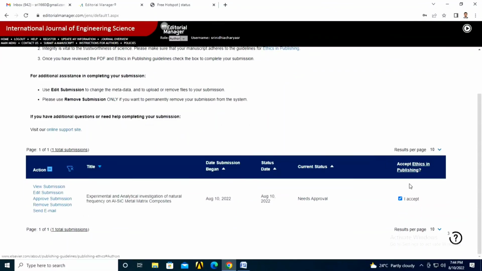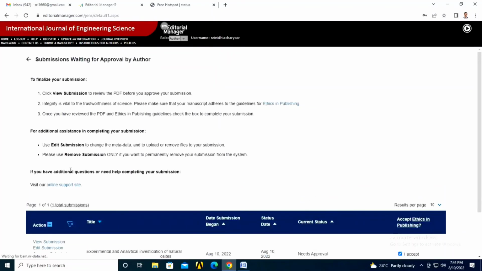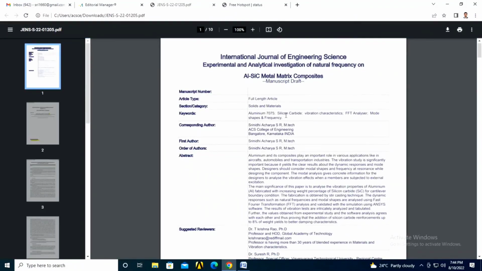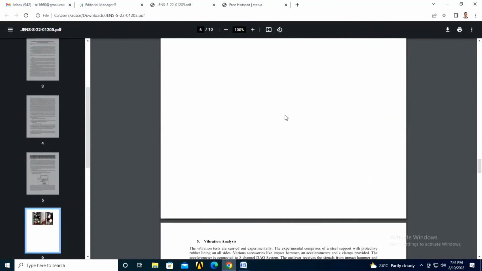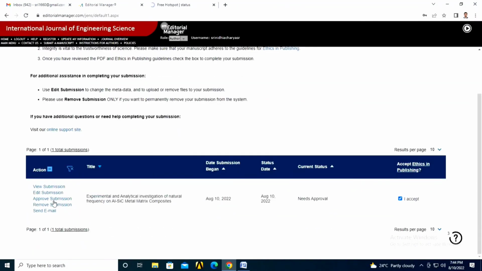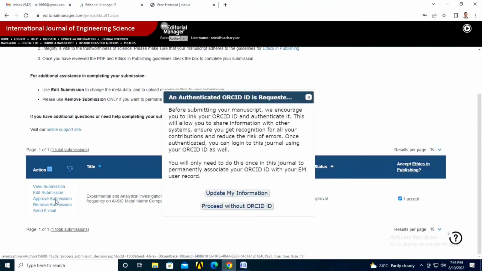Once I have accepted the ethics in publishing, the current status is needs approval. So what is that? Let me go for view submission once again. We can see the PDF version of our manuscript that we have submitted. This is the complete PDF version, how it looks after building the PDF. Now let me give the approval. So let me approve the submission.